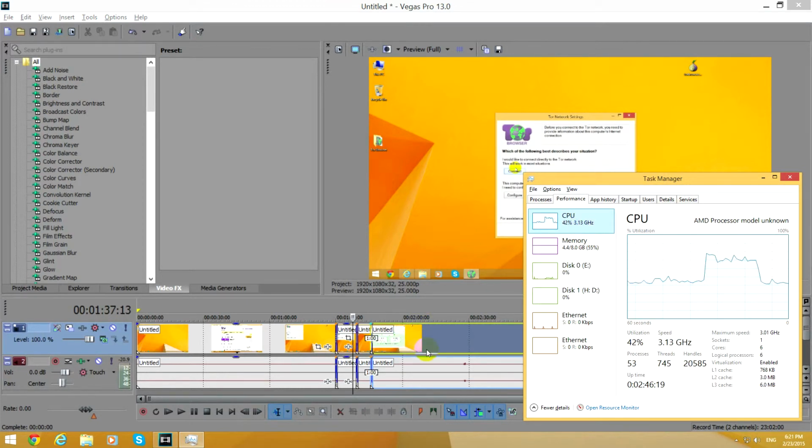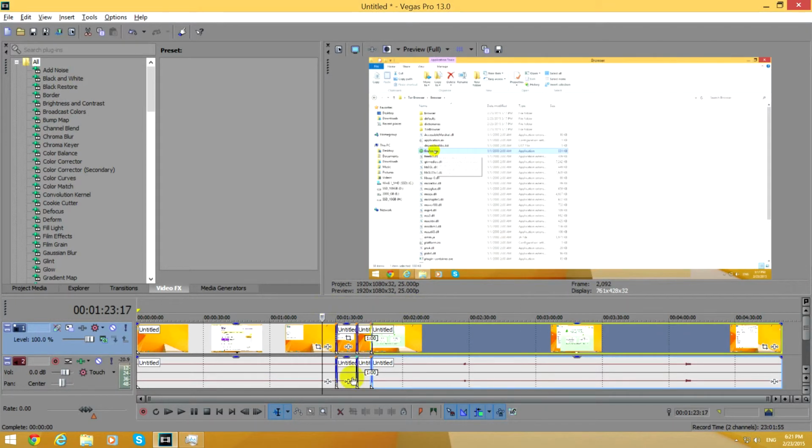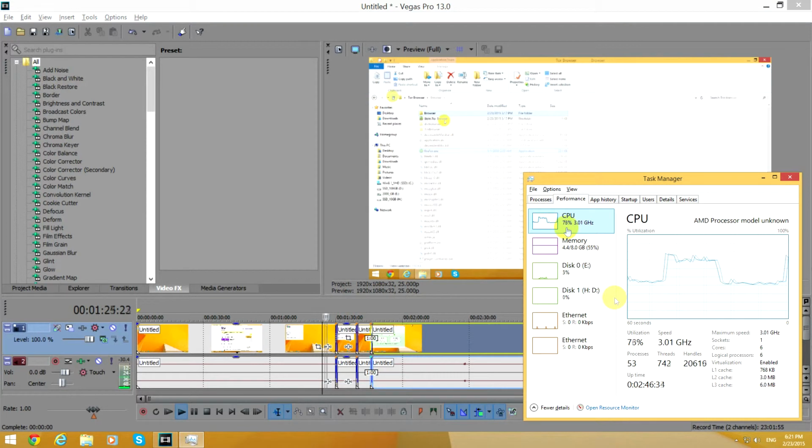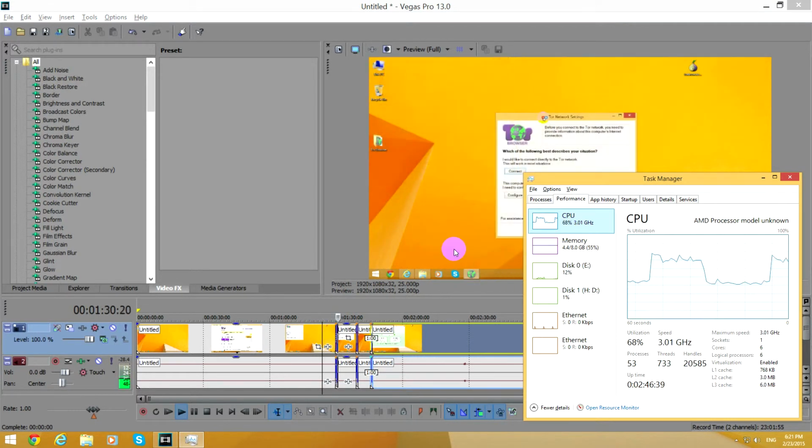if I'm using the Windows Media file, then the processor is used at around 30% and it's still skipping. And using this codec, Lagarith, the processor is used around 70%, but at least the video is at a much higher frame rate. Okay, that's it for this tip.